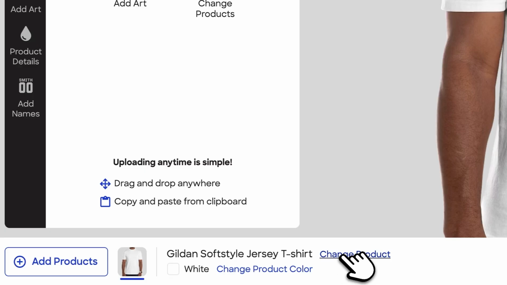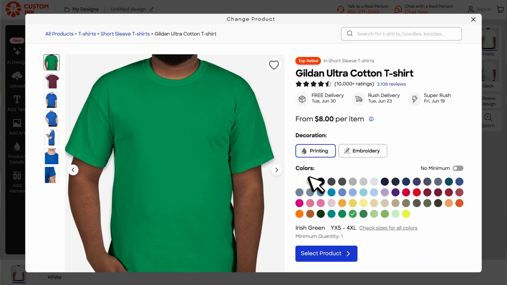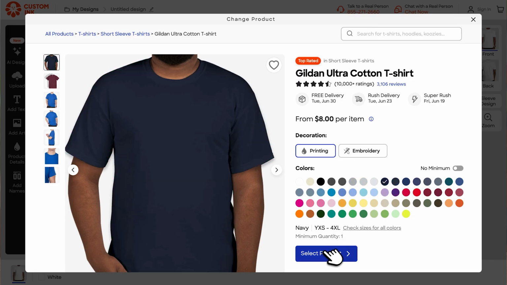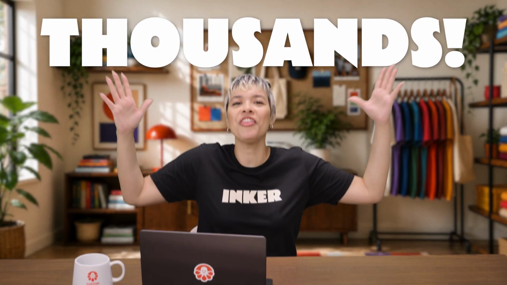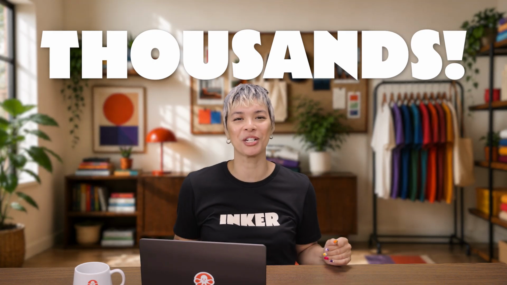From here, you can change the color of the shirt you have, change the material, the cut, the type of apparel, and you don't even have to design a t-shirt. In this video, we're talking about t-shirts, but the truth is, Custom Ink has a catalog of thousands of products available for custom printing. You can find a link to the Custom Ink store in the description below.